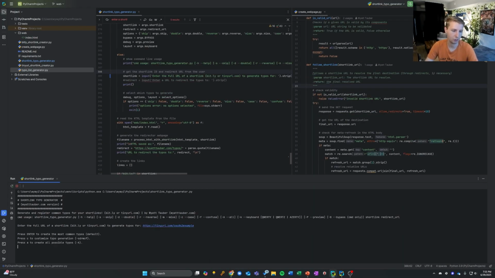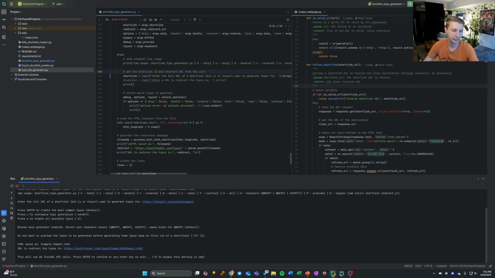And I'm going to say I want to create the most common typos. The most common typos includes missed keys, so it's going to ask me which keyboard layout I want to use, and I'm going to leave it blank because I still want to use QWERTY. And I do want to preview the typos, which is a default option, so I'm just going to hit enter. And now you can see the HTML has been saved as example domain.html, and the URL that it's going to redirect to is whitetower.com/typos/example domain.